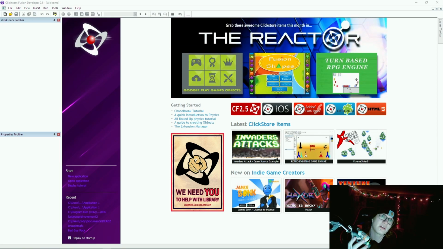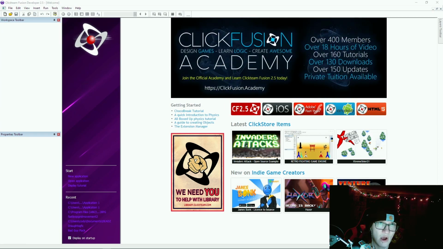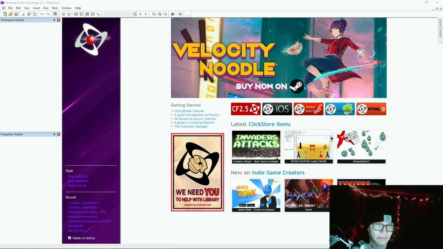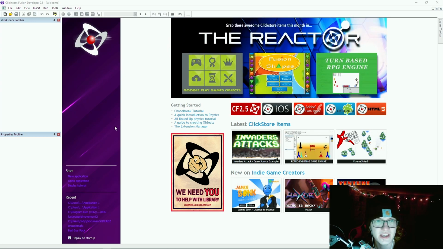Like if you want to make an inventory system, you can basically make any game you want in this. It just matters how you do it, because it's a lot. Sometimes it can be a little harder, but also easier at the same time. So we're gonna go ahead and get started.